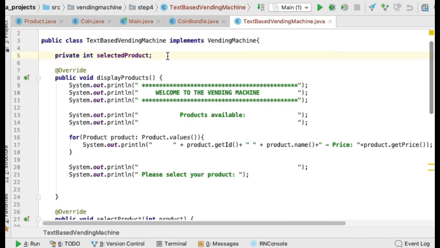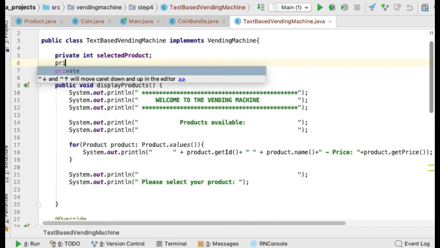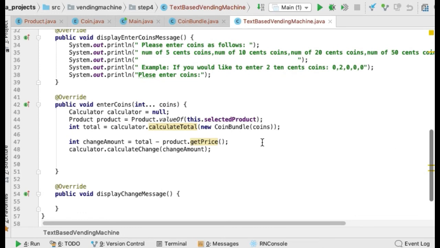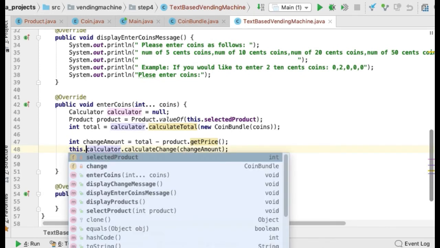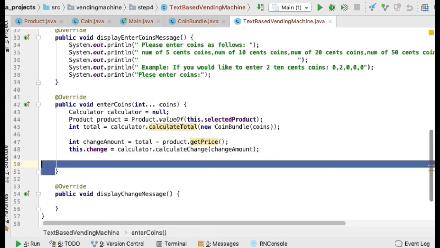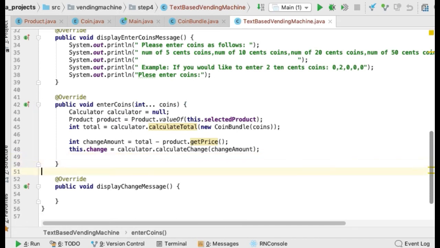And we will save this in a field called change so we can use it later on. So I will create a new field and assign the result of calculateChange to the class variable. Perfect! We will implement the calculator class in a bit, but let's finish the vending machine first.